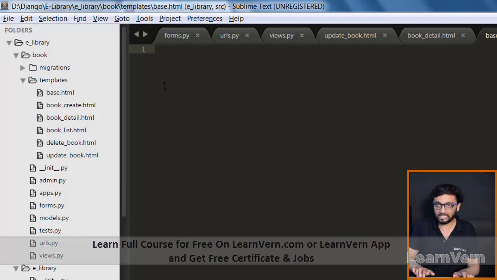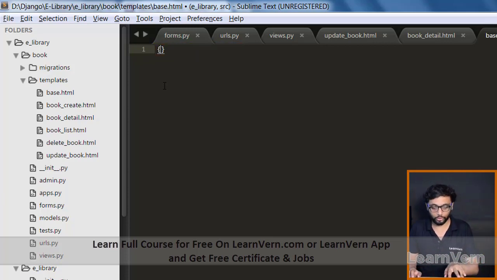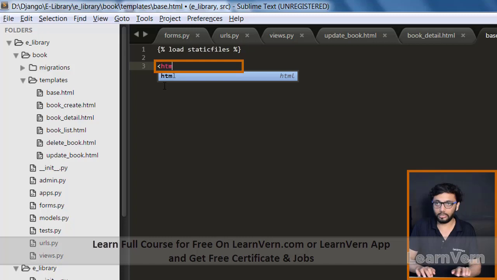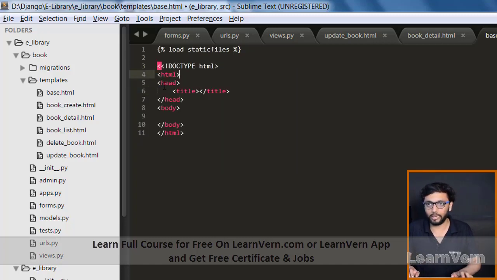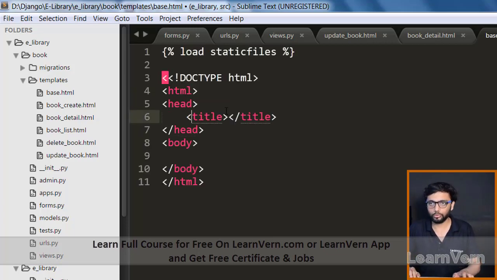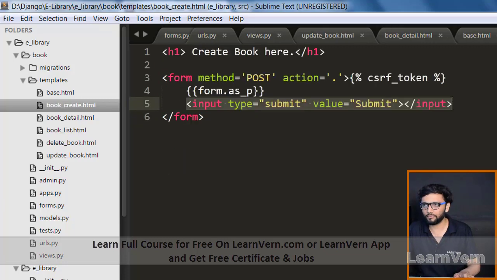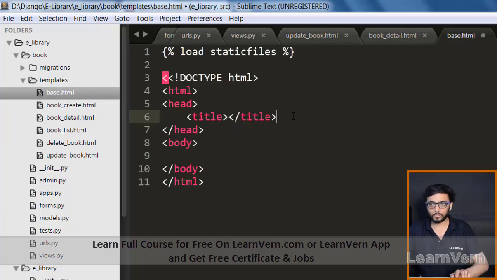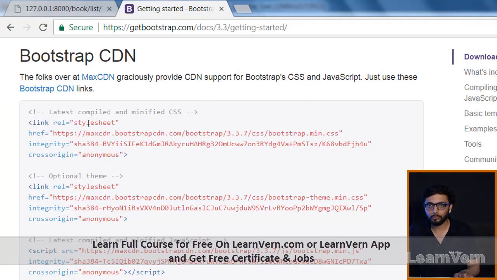First of all, if you want to load Bootstrap or anything, we need to load static files. So, percentage load static files. This is the syntax of it. Then the HTML, which is provided automatically, and for the text, a head and a title, if you want to give one. And now we need to declare the Bootstrap over here.